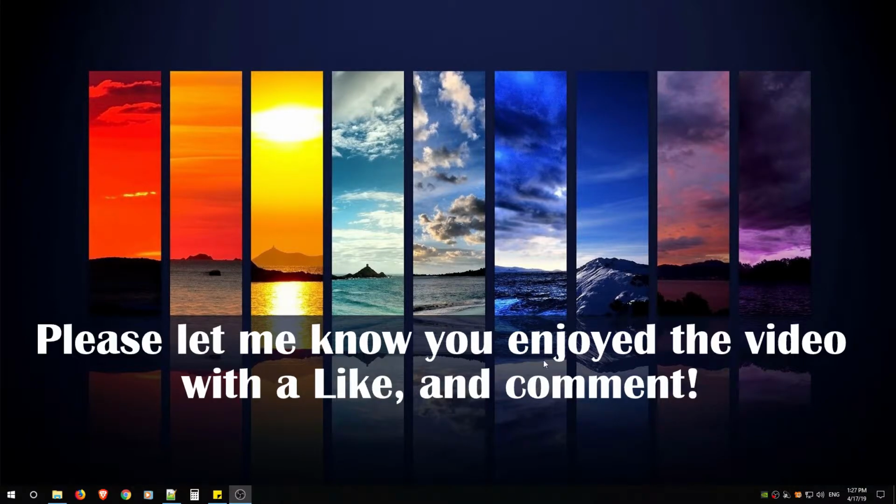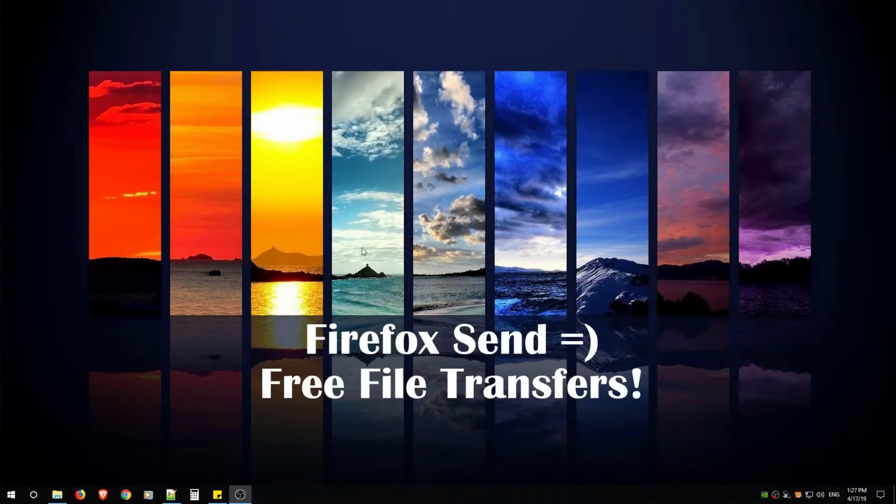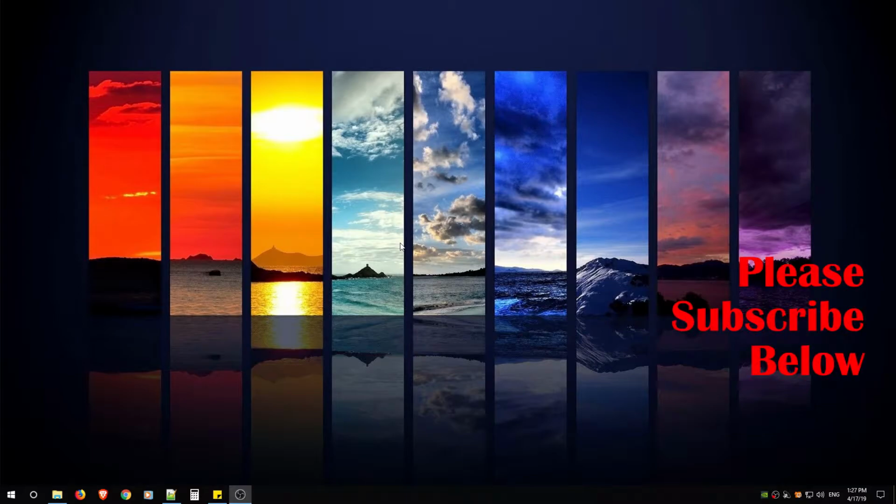This is White Armor Consulting, and today I'm going to show you a tool which allows free file transfers that are not only secure but private. It's called Firefox Send, and it's a free, easy to use service by Mozilla Firefox that allows you to send up to 1 gig without an account and 2.5 gigs when you sign up for an account. Let's begin.